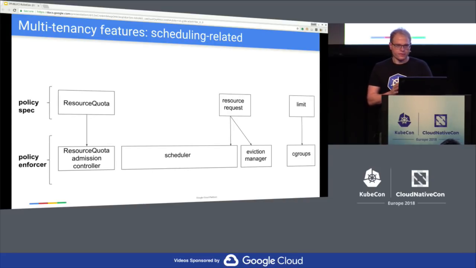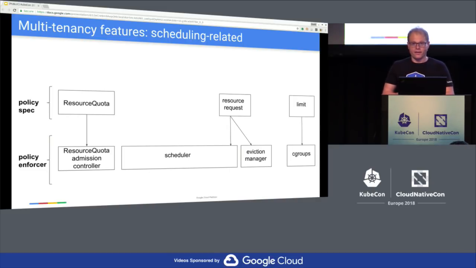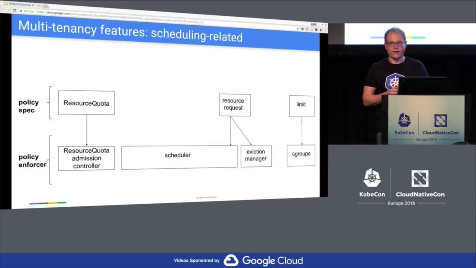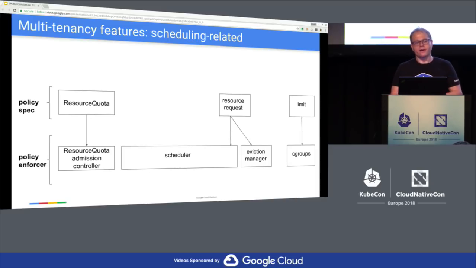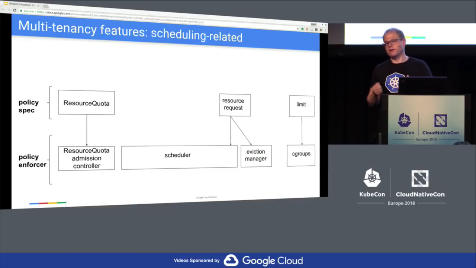The next scheduling-related multi-tenancy features that I'll talk about are request and limit. Resource request is the amount of resources that the scheduler is going to reserve for a pod on the node. The guarantee that the scheduler gives you is that it will only place the pod on a node where the amount of free resources is greater than or equal to the sum of the requests of the containers in the pod. This is a little bit tricky because requests are actually specified at the container level, not the pod level, but scheduling is done at the pod level.